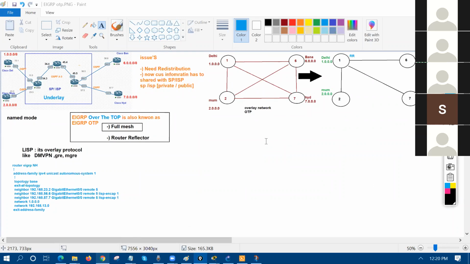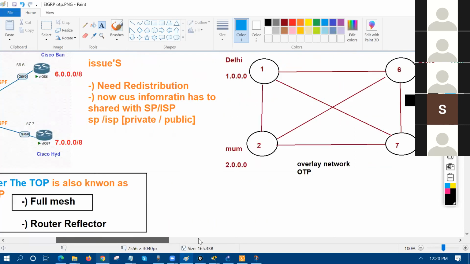Because I have lots of things about EIGRP over the top, and I have policy things as well. Okay. Now, how will the RR work in this case? Try to understand. This is the amazing concept of EIGRP over the top. This is my topology that I'm going to create.